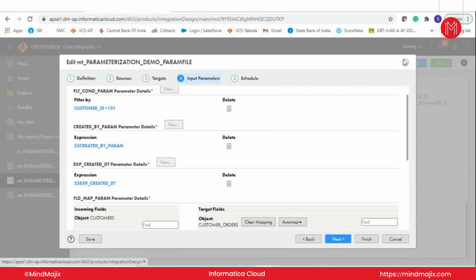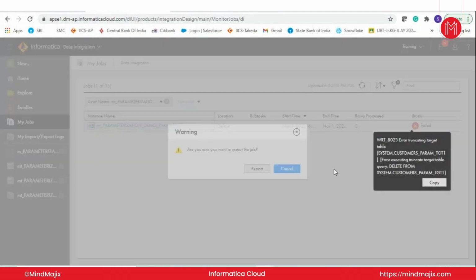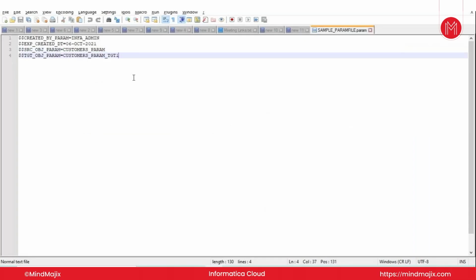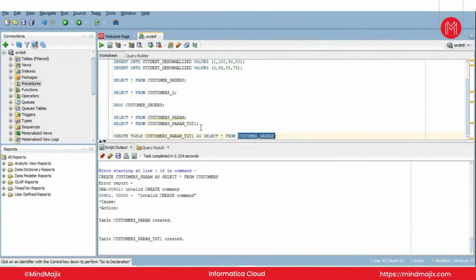Okay, now if I go to my jobs, this failed one, let me restart this. So I'm not making any changes in the parameter file, rather I'm creating these tables in the database. So let's see. Now it is successful. Okay, let's see. If I go to, these are just created now.